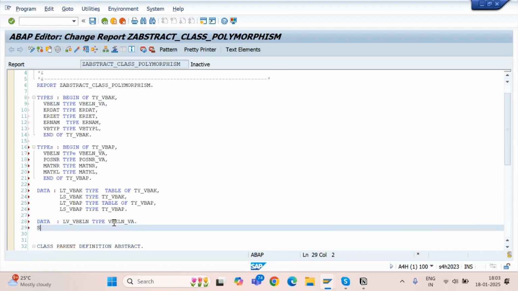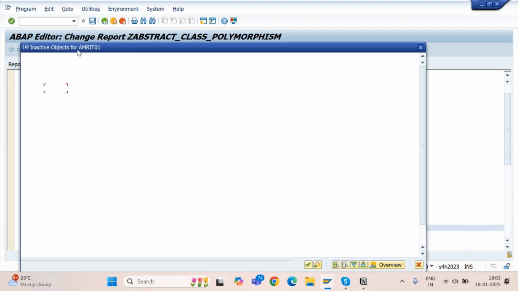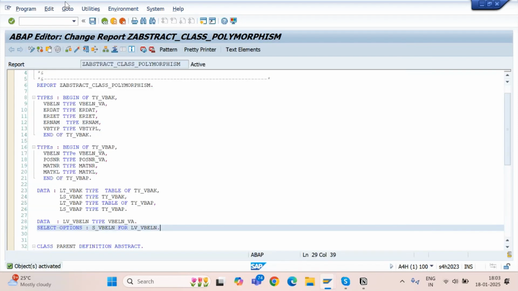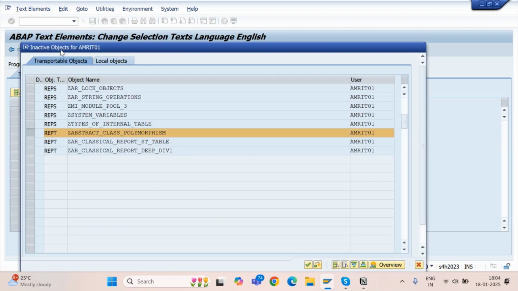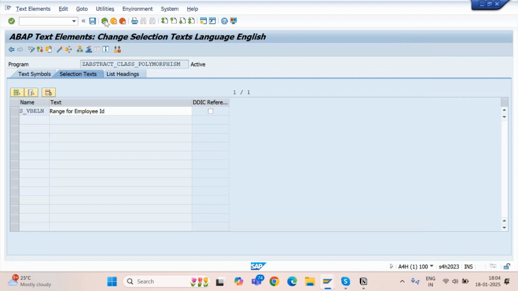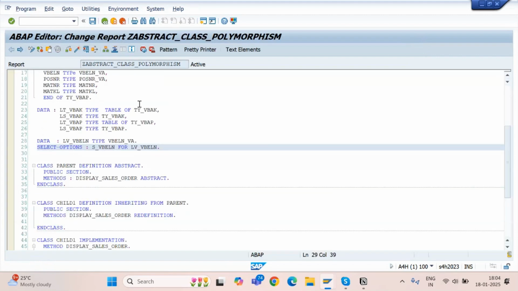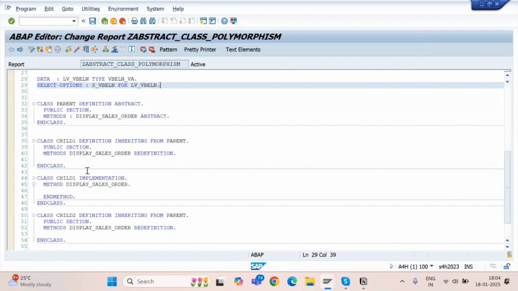And I will declare one select option. So select option S_VBELN for LV_VBELN. Okay, let's activate it. I will go to text element and I will give a selection text for it, "Range for employee ID", so that my user can understand this field label. Right? Then we will do the implementation part.